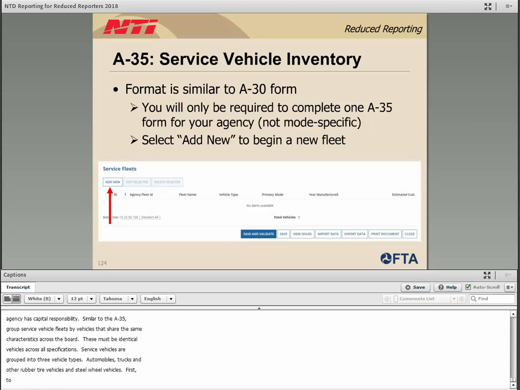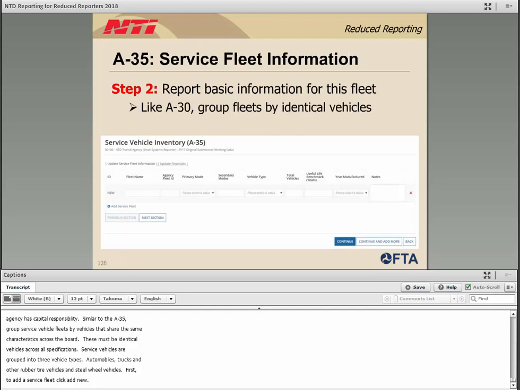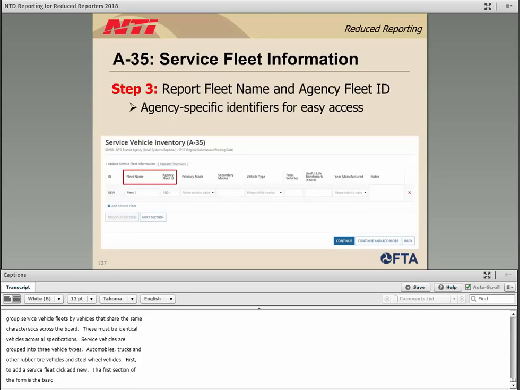First, to add a service fleet, click Add New. You will then click Add Service Fleet at the bottom left-hand side of the screen. The first section of the form is the basic information for the fleet. Report the fleet name and agency fleet ID. These can be names and IDs that make the fleet easily identifiable for your agency.